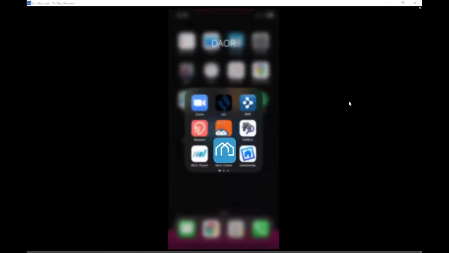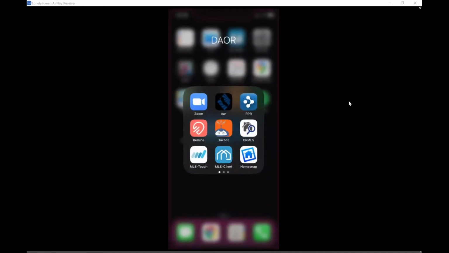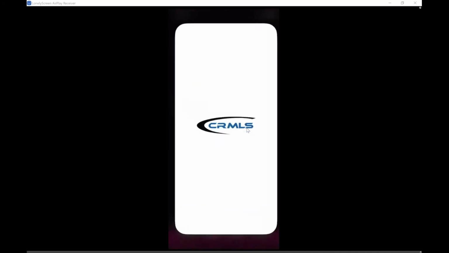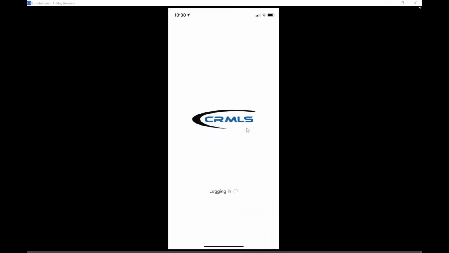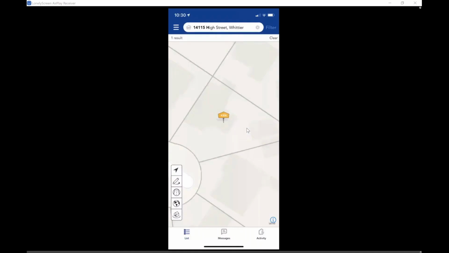This is just one of the 3 different mobile applications that are offered by CRMLS. Now, we don't just have the MLS Touch and the MLS Client, which I think is the most streamlined and the best. We also have the CRMLS app that we can log into specifically. That gives us some of that same information, right? We can pick up a property, search for a property.